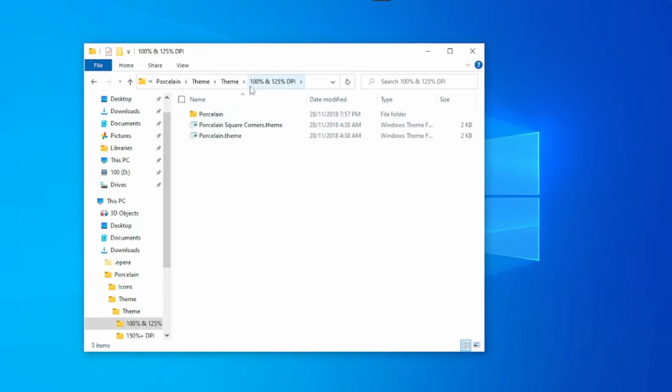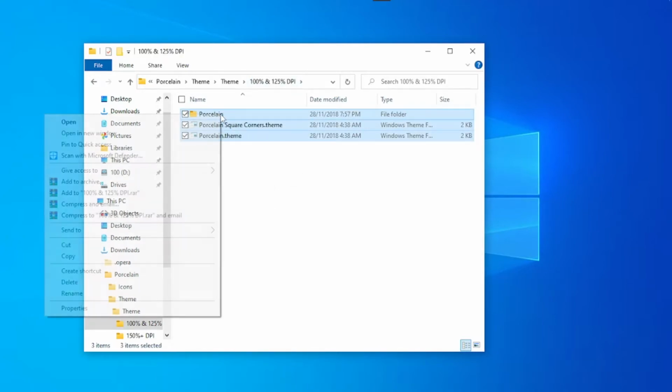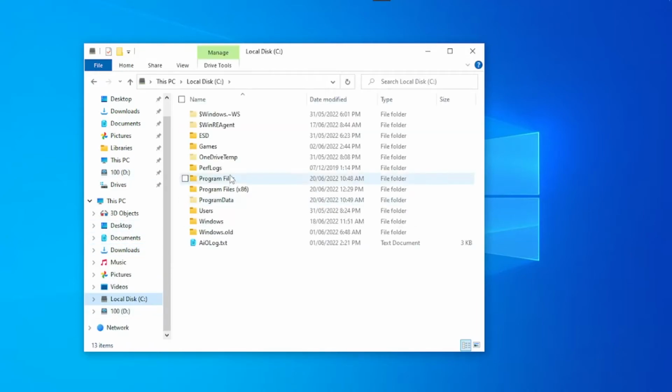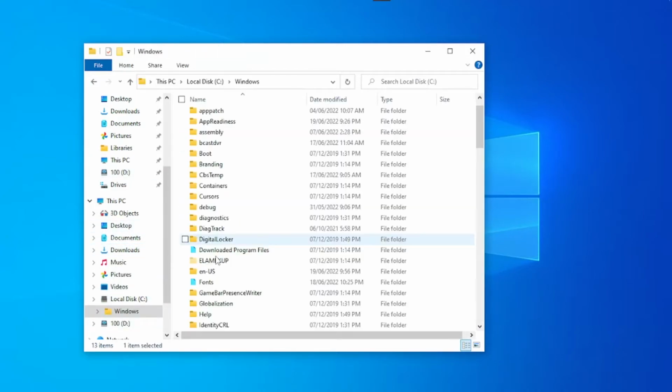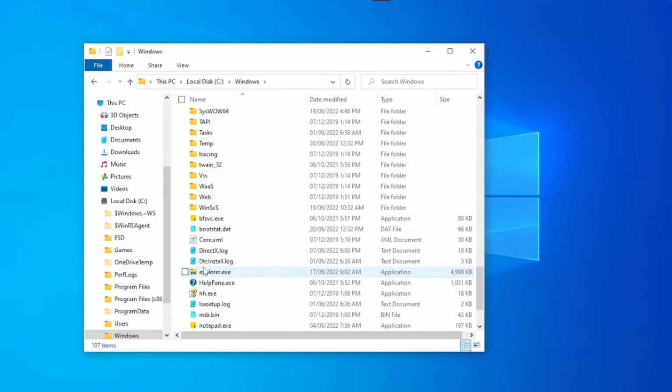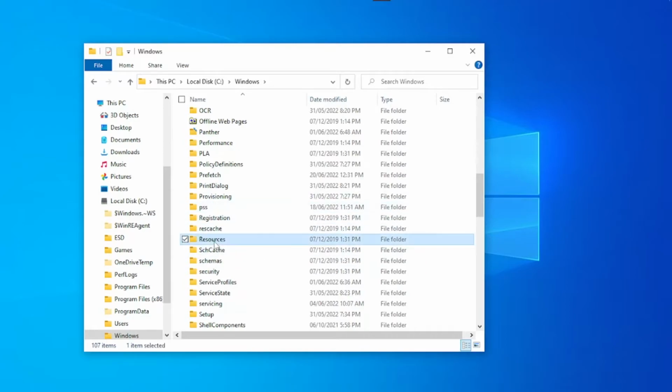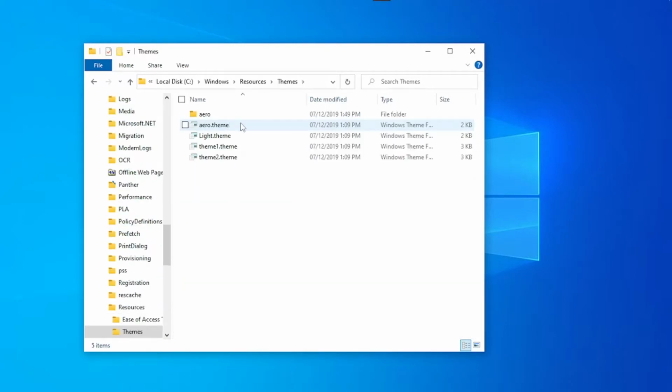I have 100 skill, so I'm going to take this. I'm going to copy it. After that, you're almost done. You're so close, guys. You want to go to your C drive, and then go to Windows, and then find the Resources, the Themes. And I will put this file location in the description also.